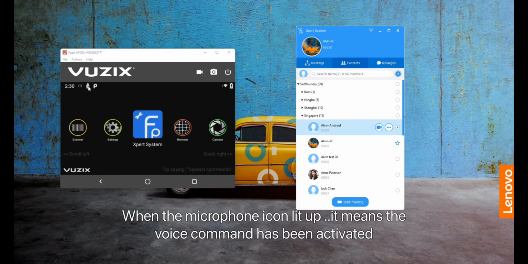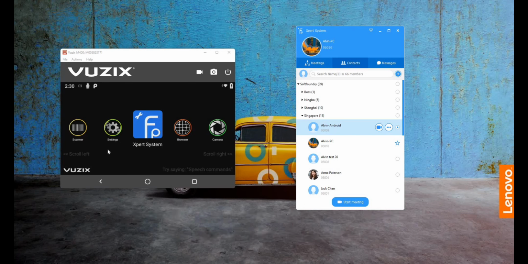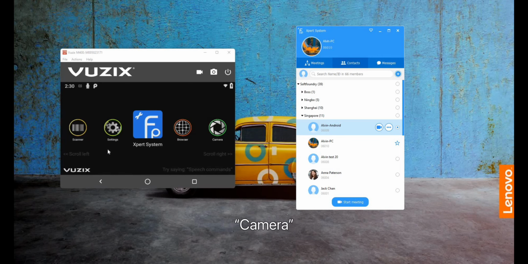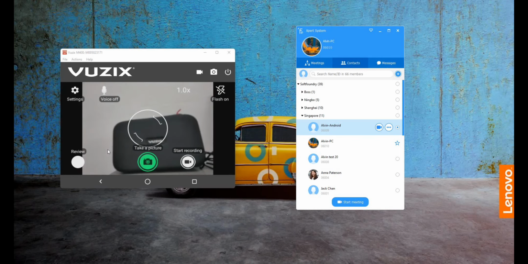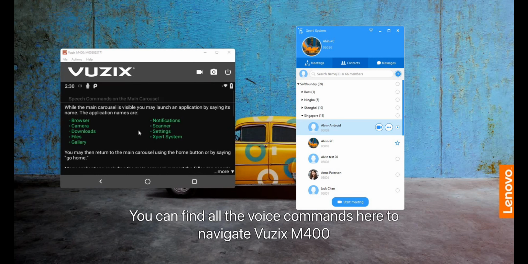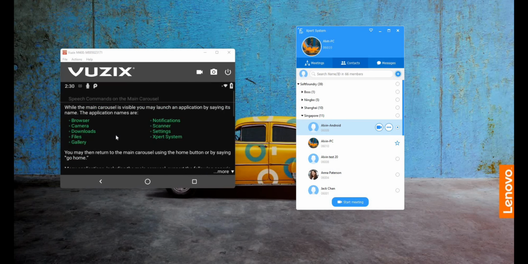Hello Vuvix. When the microphone icon lit up, it means the voice command has been activated. Settings. Go back. Camera, go back. Speech commands. You can find all the voice commands here to navigate Vuvix M400.